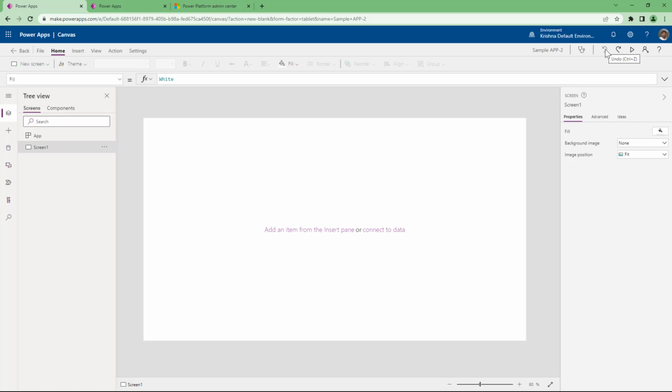This is to undo your changes, and this is to redo your changes. This is to play the app. This is to share the app with other users in the organization. And this is what is new. These are links like go to documentation, support, and so on.